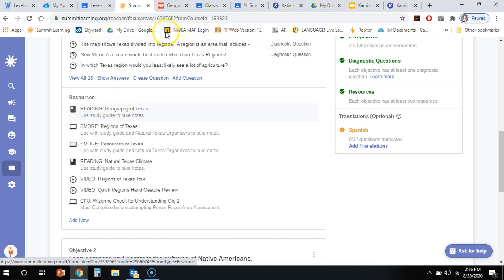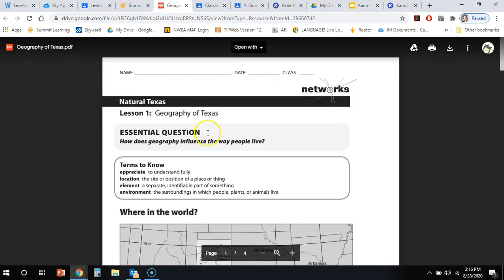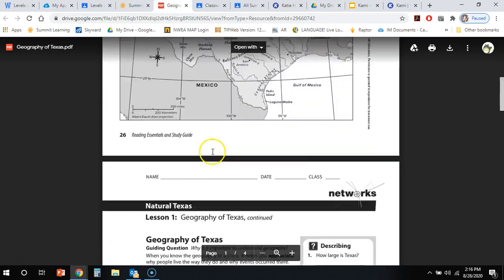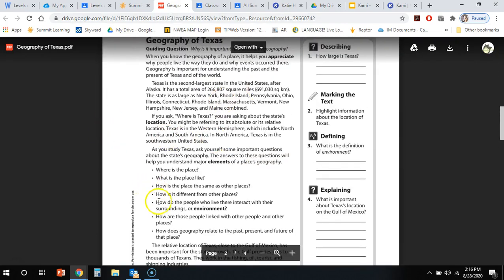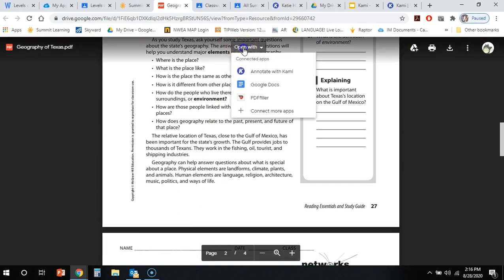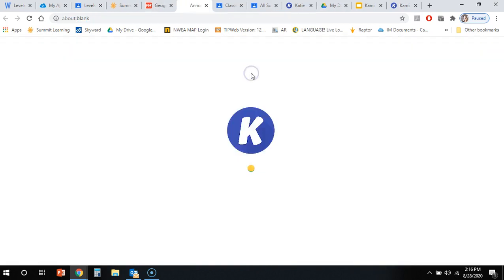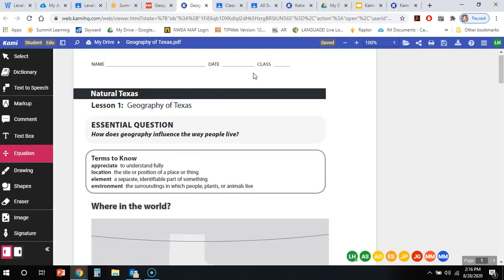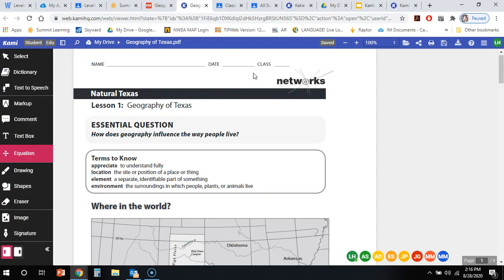So if we click on that, it will bring up a PDF where it has some reading passages they need to go through. They can click on Open With, Annotate with Kami, and it will open it up in their Kami notebook. Now, as students work through this, and they're highlighting, making notes, all those kind of things, it helps them really think about what they're learning.